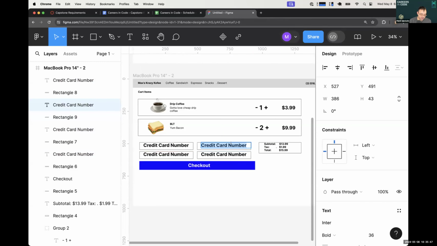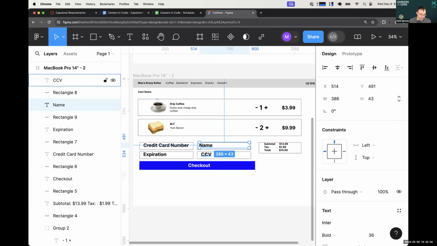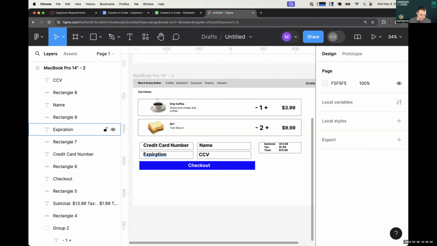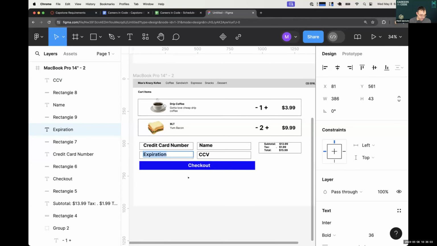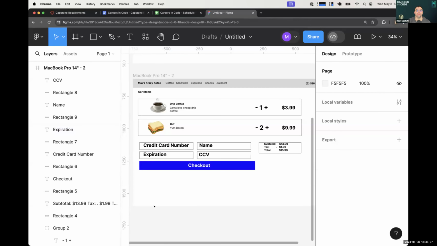So let's get this kind of positioned in a rough grid. So we'll say name, expiration, CCV. Get that roughly positioned right. Don't need to be exact. Why does it look like I spelled that wrong? I didn't. Okay. All right. So now layout wise, we start to see this come together a little bit more, but we're collecting the right fields. And then we probably need one final screen, right?